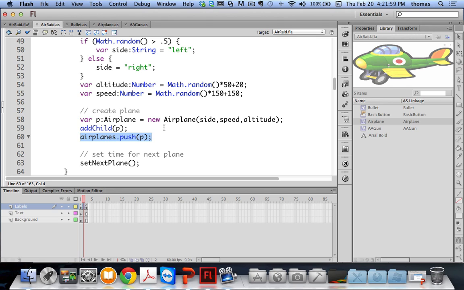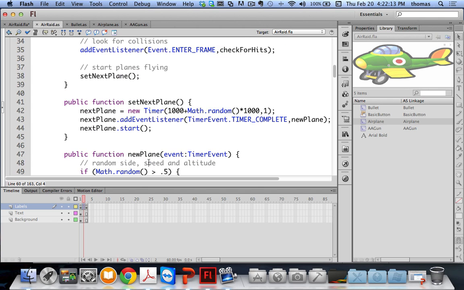Now we're going to see why we need this airplane array in a second. Right now, there's no reason for it. Why do we need an airplane array? No reason. Just keeping track of how many airplanes. And then we're going to go back and set the next plane. Back here. So if you notice, it's an endless loop. It's going to keep on sending planes forever and ever.